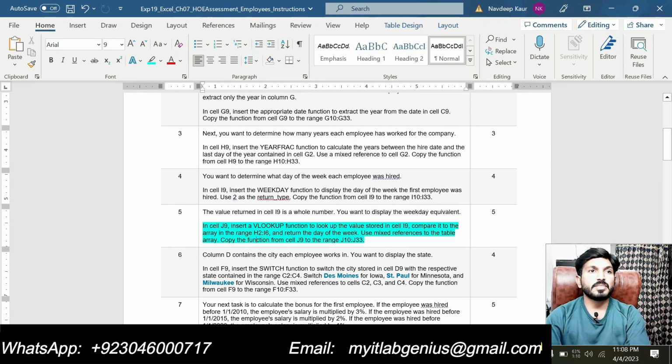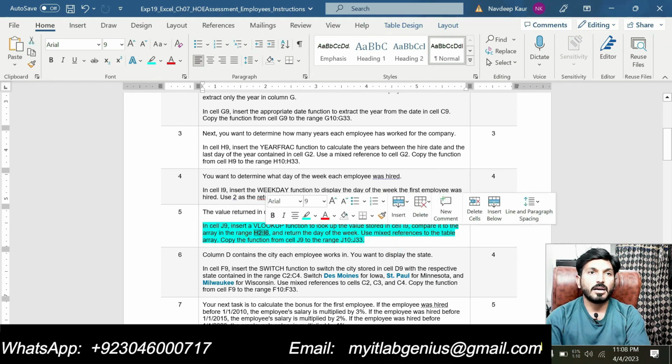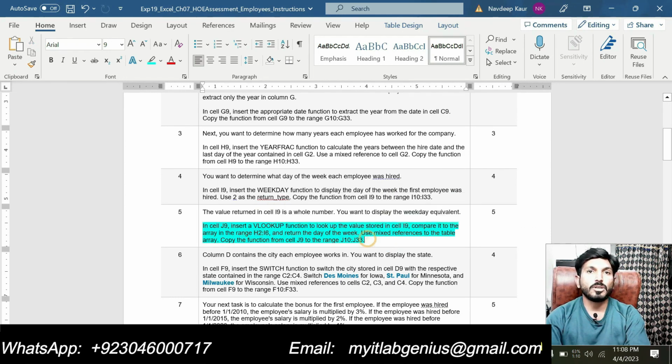So step number 5 is saying that in cell J9, insert the LOOKUP function to look up the value stored in cell I9. So the lookup value will be I9. Compare it to the array in the range H2 up to I6 and return the day of the week. So now we are supposed to return the day of the week like Monday, Sunday, like this one. So use mixed references to the table array. Copy the function from cell J9 to the range J10 up to J33.